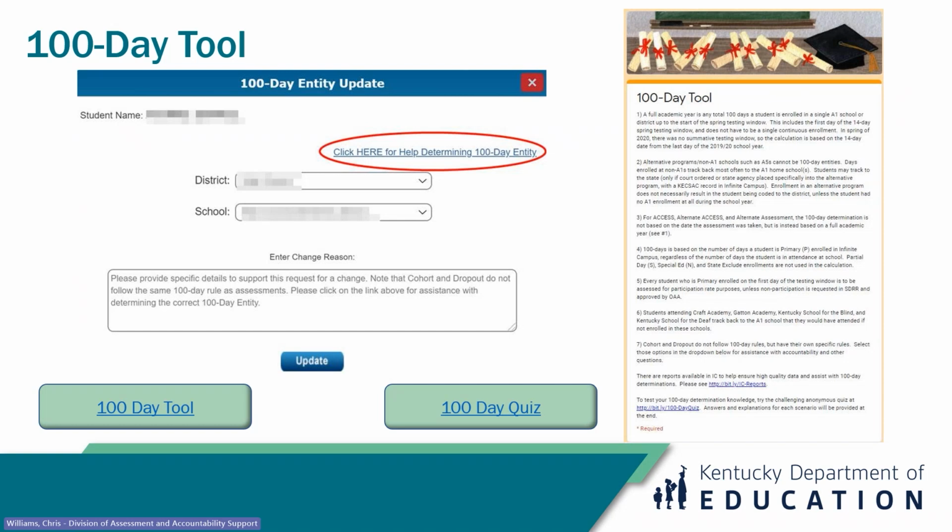Now, when you go to change the 100-day entity in SDRR, you'll see this particular screen, and you're going to see the district, and you're also going to see the school. If you need to change that, you would find the student on the student listing, click on the 100-day entity in SDRR, and then it'll bring up a pop-up and it'll allow you to put in the district change, the school level change, and then also you have to enter the change reason.